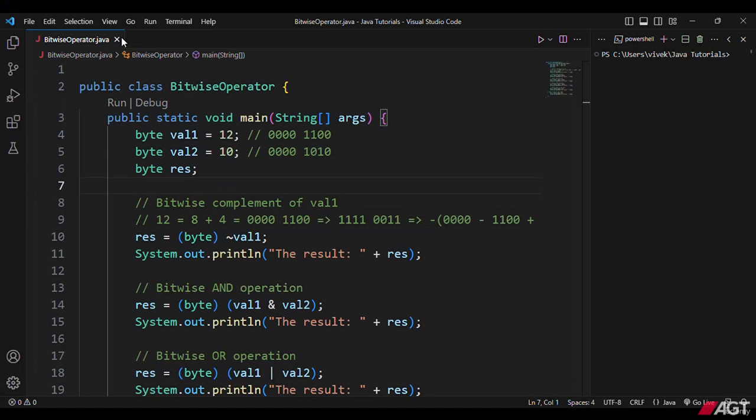Here in this demonstration we are discussing the bitwise operators available in Java. We have defined two variables, val1 and val2, with the values 12 and 10, and they are of type byte. The binary representation of 12 in a byte, that means in 8 bits, has been written, and also the binary representation of 10 in 8 bits has been mentioned. Then byte result, we are defining another variable result here, represented as res. Result is equal to byte of not val1, that is the bitwise complement of val1. This is known as the not operator, also known as the tilde operator, and we are converting it to the byte type and assigning it to this result.